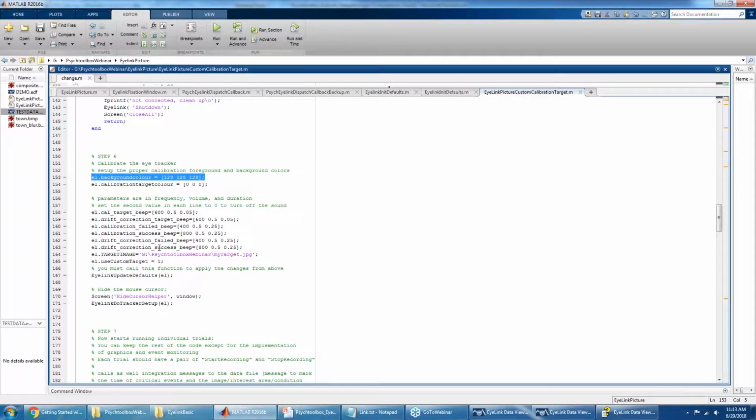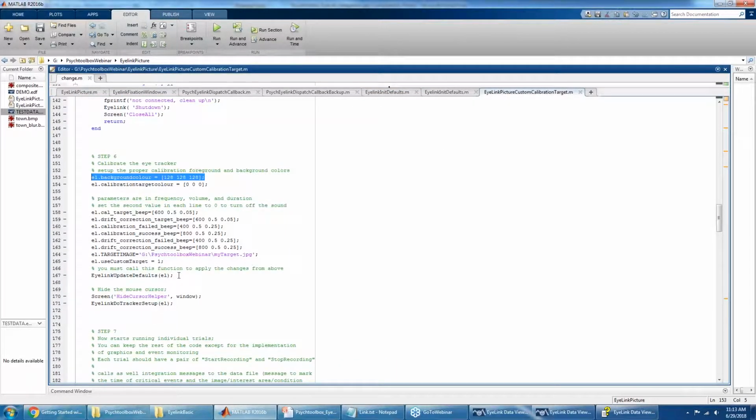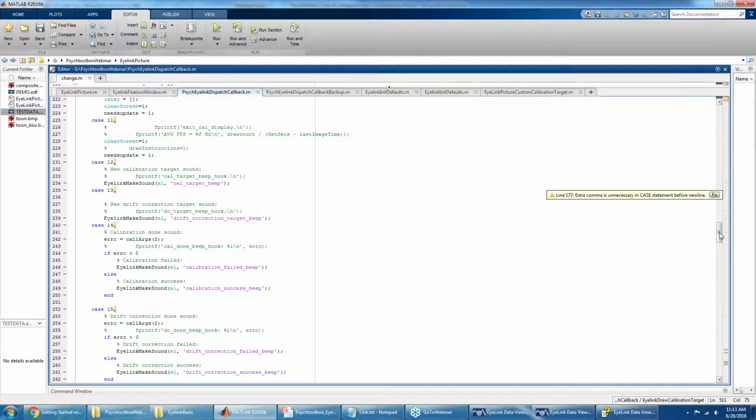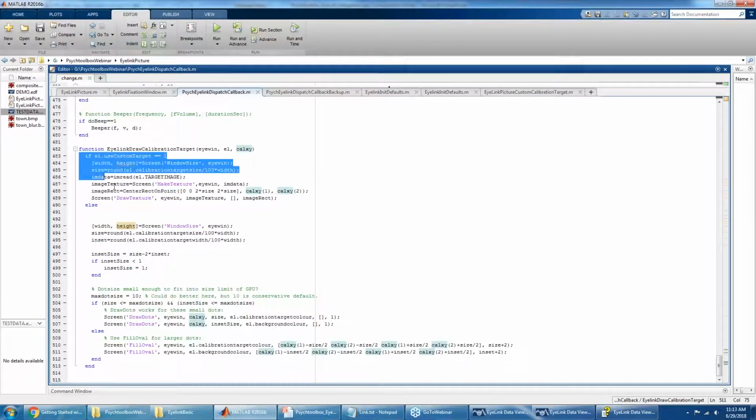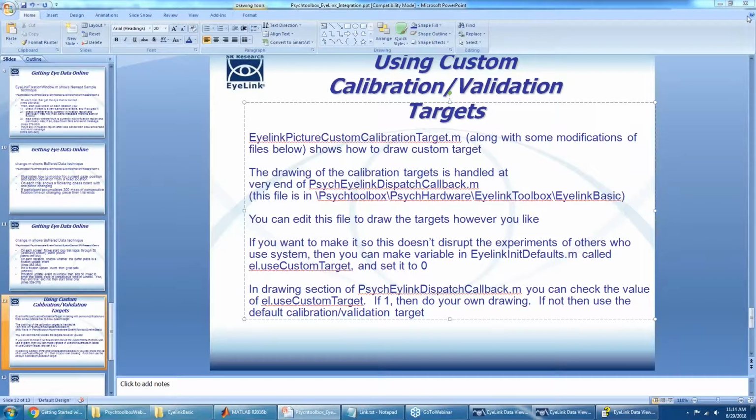Okay, so if you want to draw a custom calibration target and not affect anybody else's stuff, first, in EyeLink init defaults, add a line that looks like this. Second, in your script, before you call EyeLink update defaults, set it to 1 and set some other variable that might define what you're going to draw as your calibration target. And then finally, in Psych EyeLink dispatch callback, down at the very bottom, just change the function to look something like this, so that if use custom target is 1, draw your target, otherwise draw the default target. Okay, so that's how you do a custom calibration target.